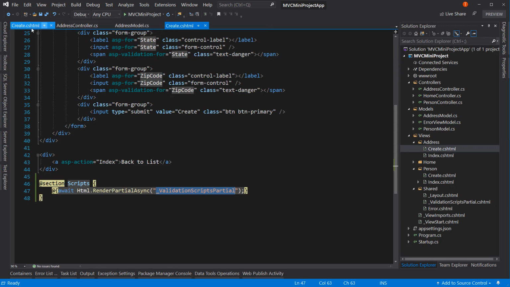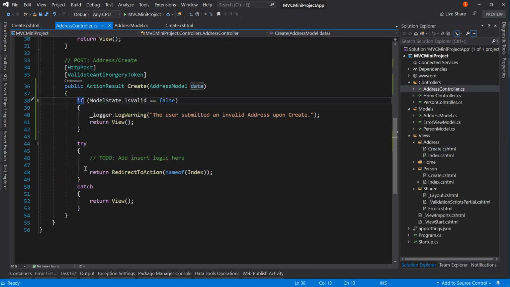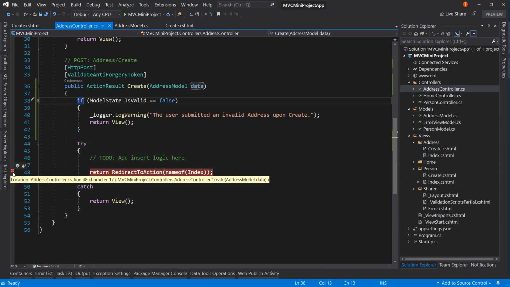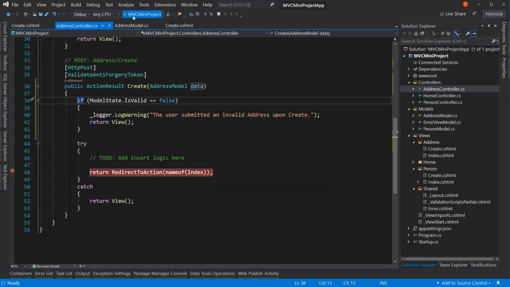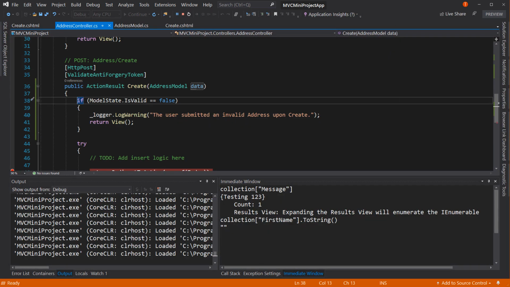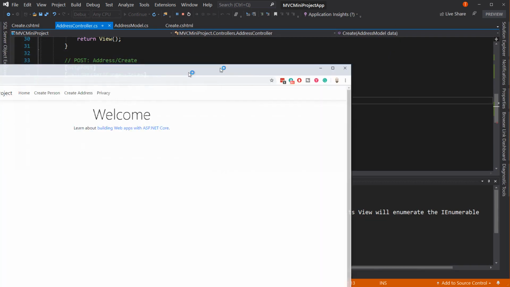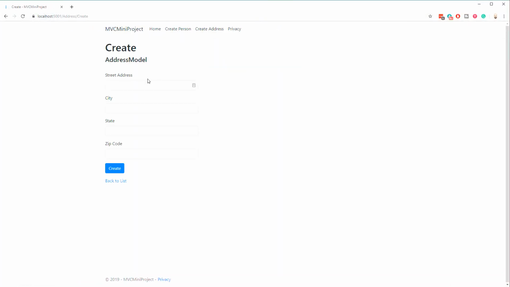So now if we run this, let's put our breakpoint back in our address controller, but this time we're going to put it right down here in the success. So if we hit the try, the model state is valid. We haven't returned. Let's run this again, and this time we'll fill in the entire form and see what the results are, just to make sure that in fact we are posting these values.